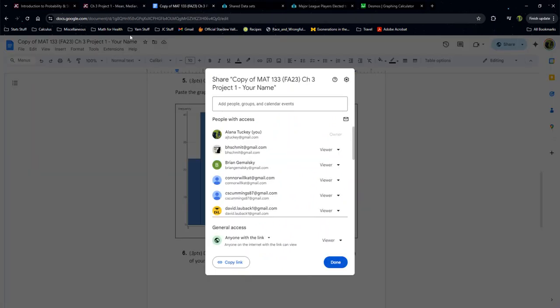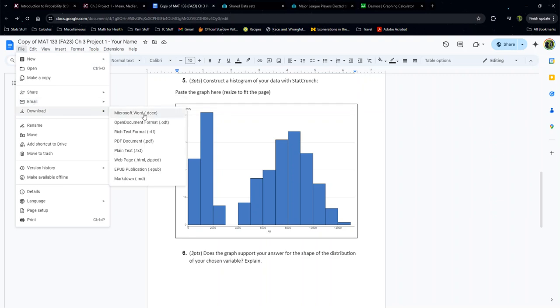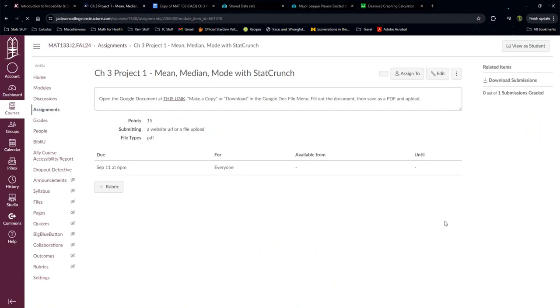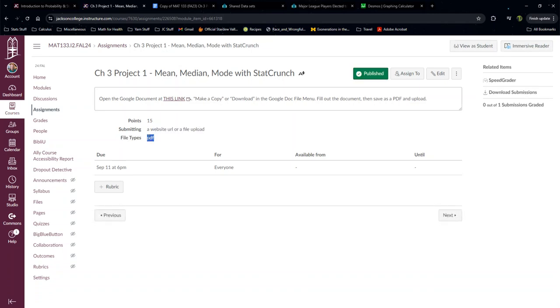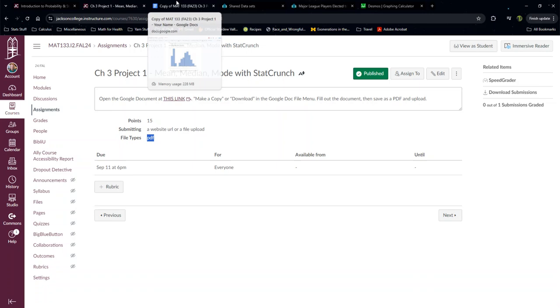The other option would be to save it as a PDF. So you can download it as a PDF document and then upload the PDF document, because this particular assignment only takes a link or a PDF, right? So it's got to be one of those two. So either do the website link or do a PDF. And if you download it as a Word document, that's what you would do. You would save as a PDF.